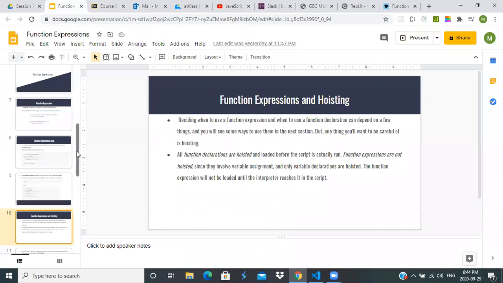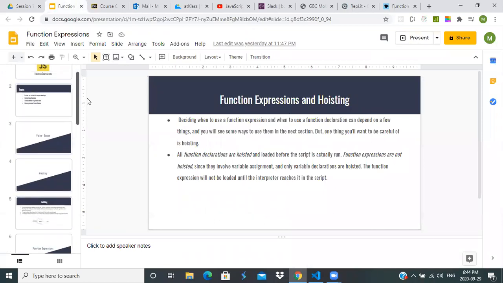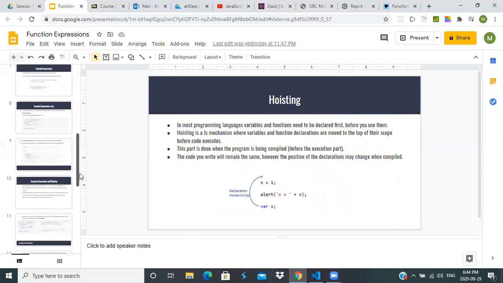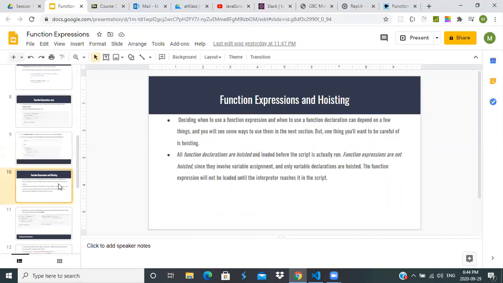And again, hoisting was this graphic here. This variable gets moved to the top of the compilation, and so you can call it before it's even defined, which is just really strange. But again, a higher level concept. And to answer your question, yes, go ahead, Shivam.